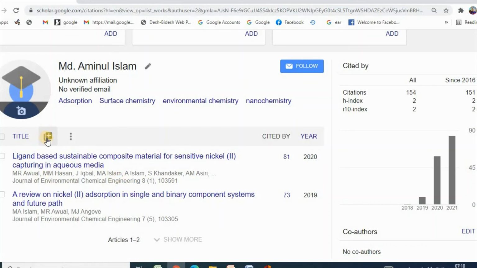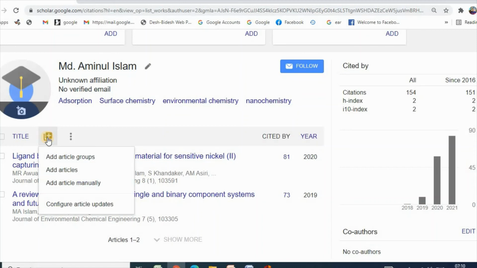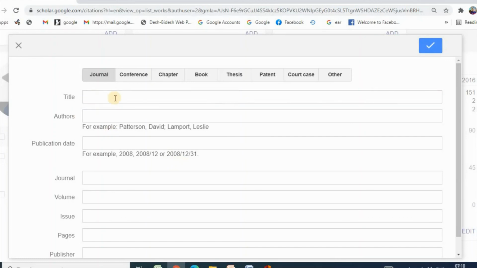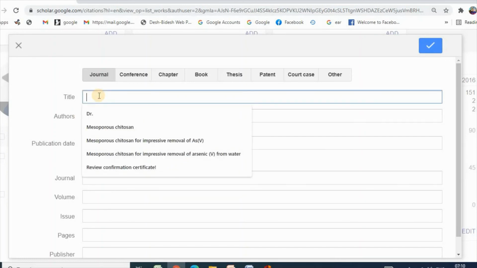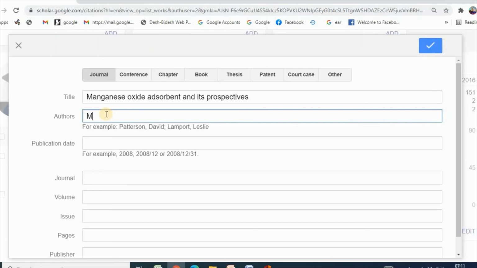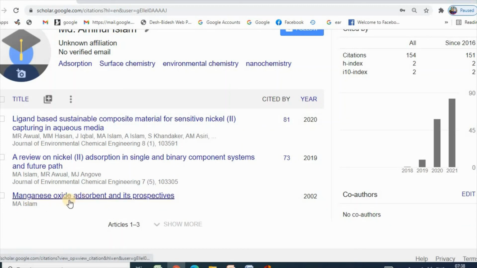Now if your article is not available online, then click plus and then add article manually. Then write the title, for example, manganese oxide adsorbent and its perspectives. Write your name, for example. Now see, your article has been added.